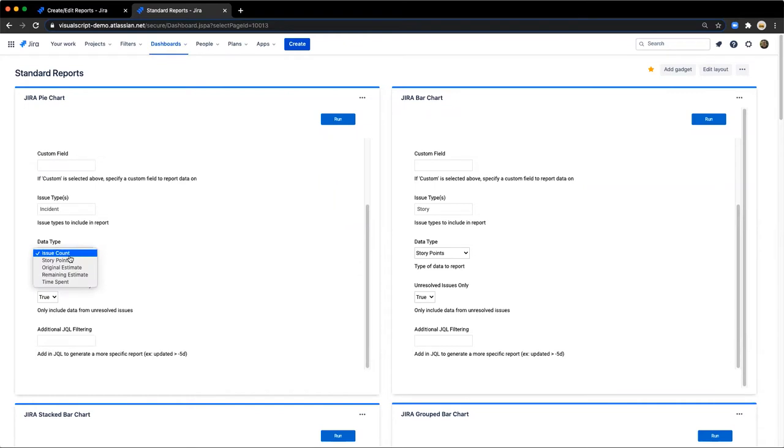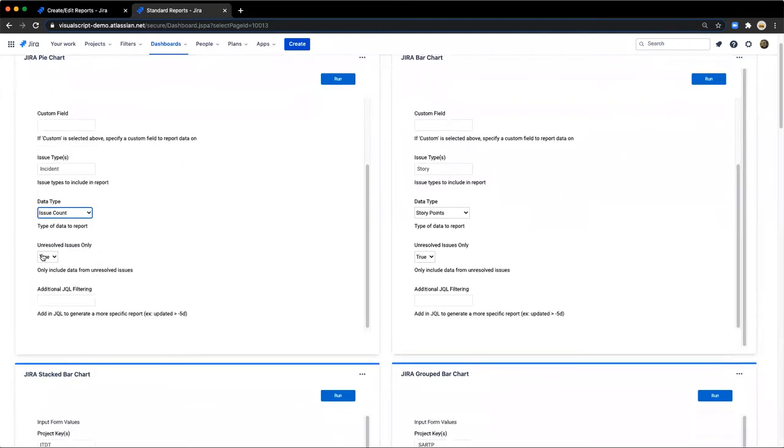So you'll see I can do issue count, story points, different time estimation as well. So I'm going to do issue count, and then I have the option for unresolved issues only. So I'm going to select true. If I select false, it'll do resolved and unresolved.